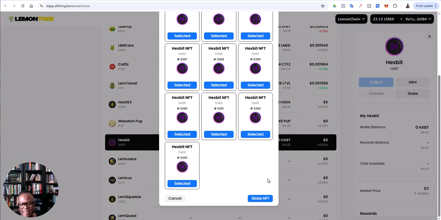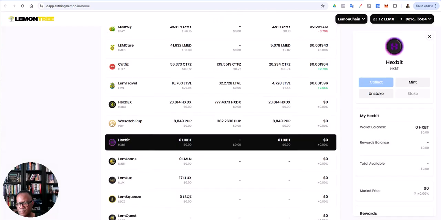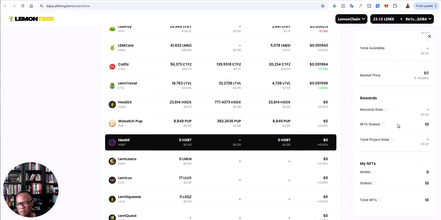Now it says stake NFT. So I'm going to click the stake NFT. It's asking me to confirm it in my SafePal wallet again. Now let's wait for this to go away. And boom. And now if I scroll down the page, it shows that I have 10 staked Hexbit. So that's an example of what happens if you get errors.